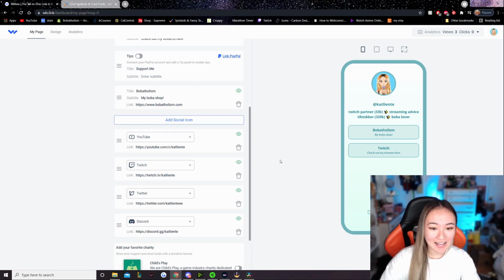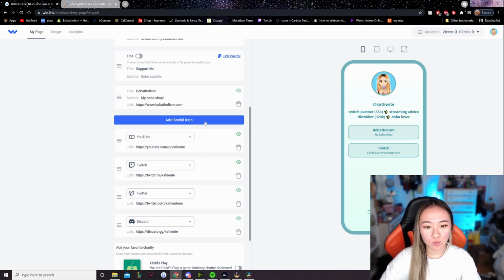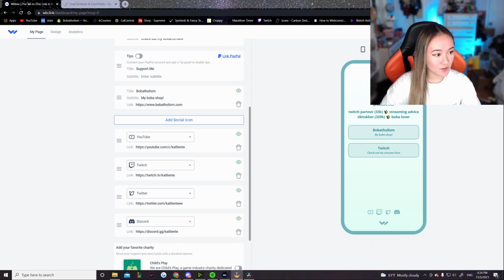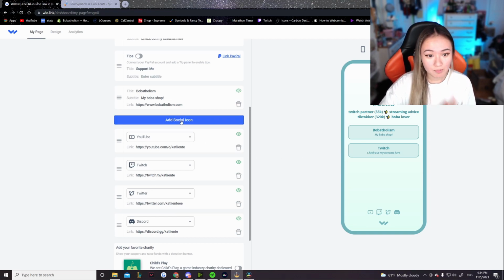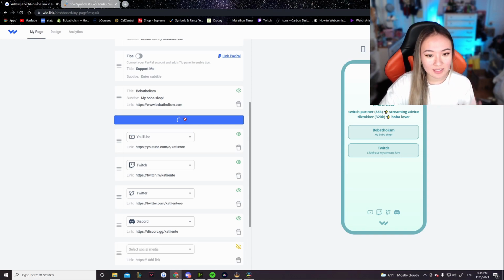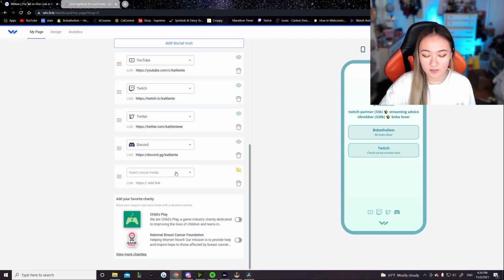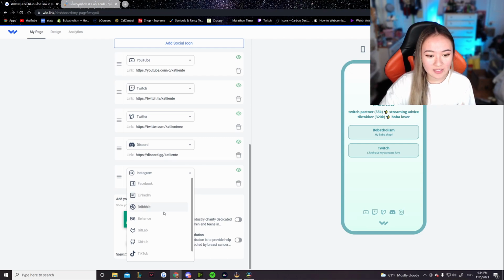So I've already gone and added a bunch, but over here where it says add social icon, this is what adds these little icons on the bottom. Let me move myself up here so I'm not blocking too much. But yes, the add social icon here will add these little icons down at the bottom, which is another great spot to go and add social media links. So I've added my YouTube, my Twitch, my Twitter, my Discord, but if we were to add one, let's click this button right here, and then under this drop down, we want to go click and then select whichever social media platform you want to go add.